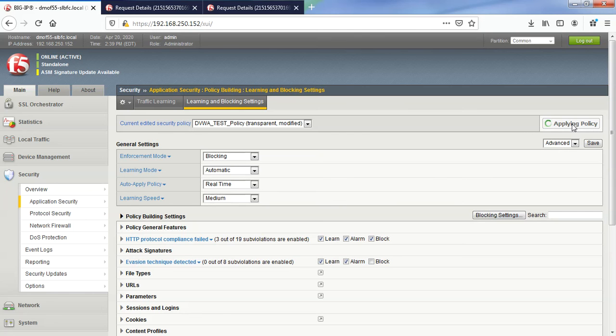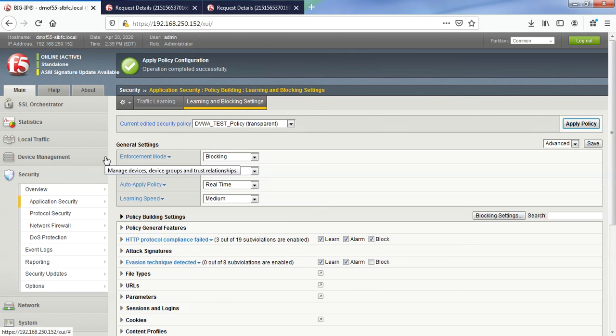So after it finishes applying, I'm going to run the same test I did before. So we should see a different behavior. At that point, we should be able to say our ASM F5 WAF is able to protect our web server properly and very efficiently. So it has been done.